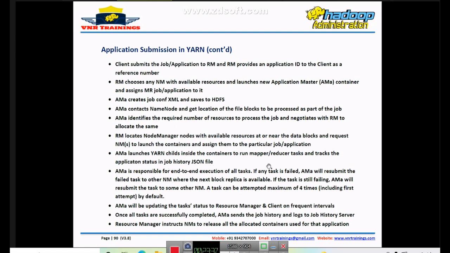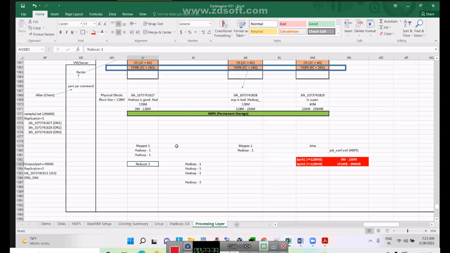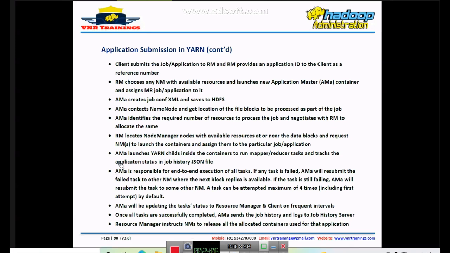Then the application master requests the reducer containers, and the RM will give the reducer container. Now the application master will tell the reducer container what its input is. The reducer will take the mapper output as input and start processing the data. Once the reducer generates the final output, it will save that output into HDFS with the help of the name node. So here is the complete history.